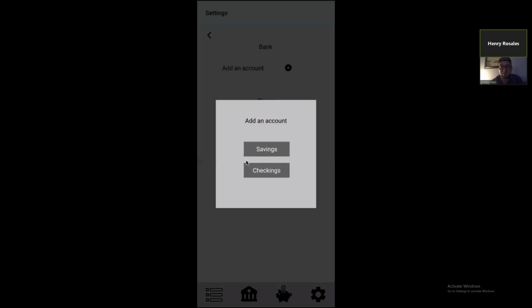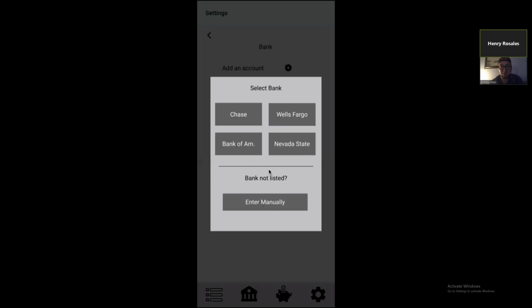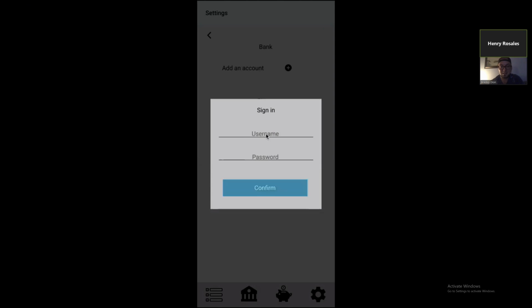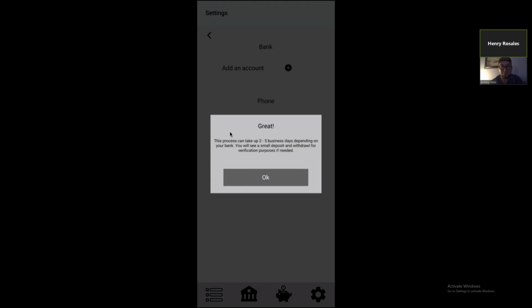Did we determine if it was a savings or a checking account? Whichever account. I'm going to say it's a checking. I'm going to pretend my bank is Bank of America. I would sign in and then hit confirm. It'll take 2 to 5 business days, depending on your bank. You will see a small deposit and withdrawal for verification purposes.